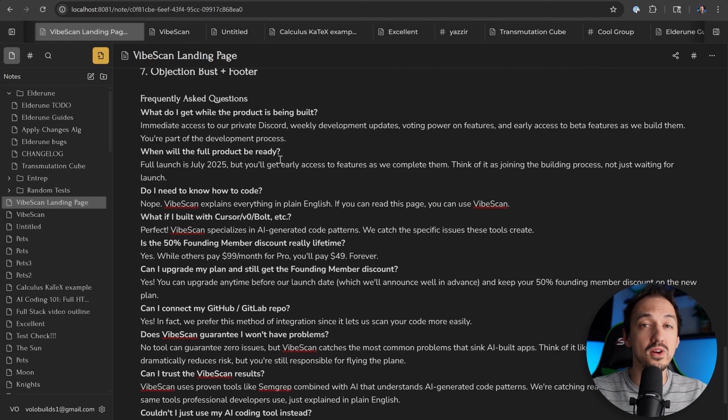Now, once you've got all of your landing page copy, the next thing you're going to want to do is come up with a design guide. This is going to help Lovable figure out the colors it should use, how it should transition between different sections, and the overall vibe that you want the landing page to have.